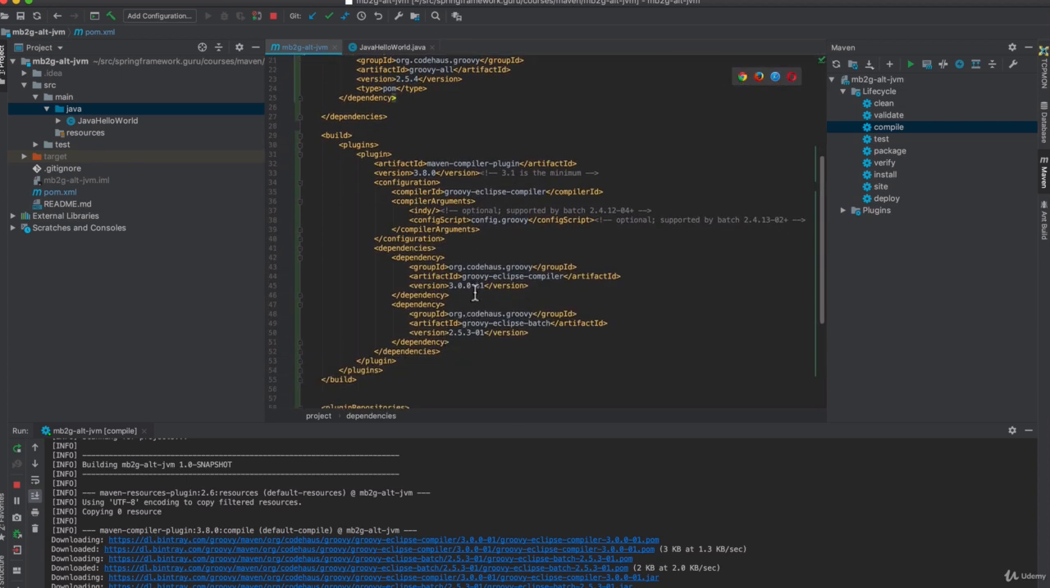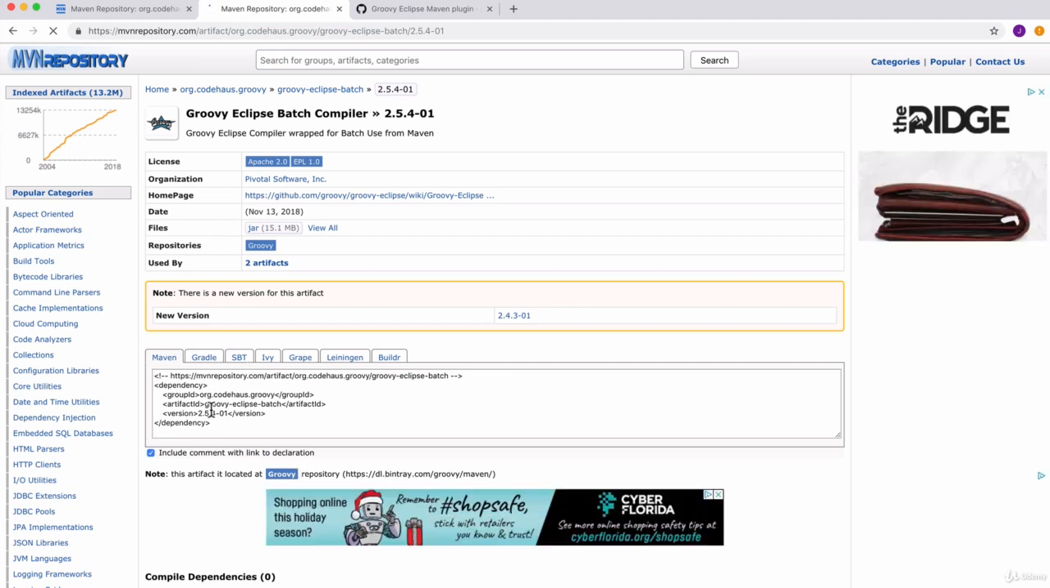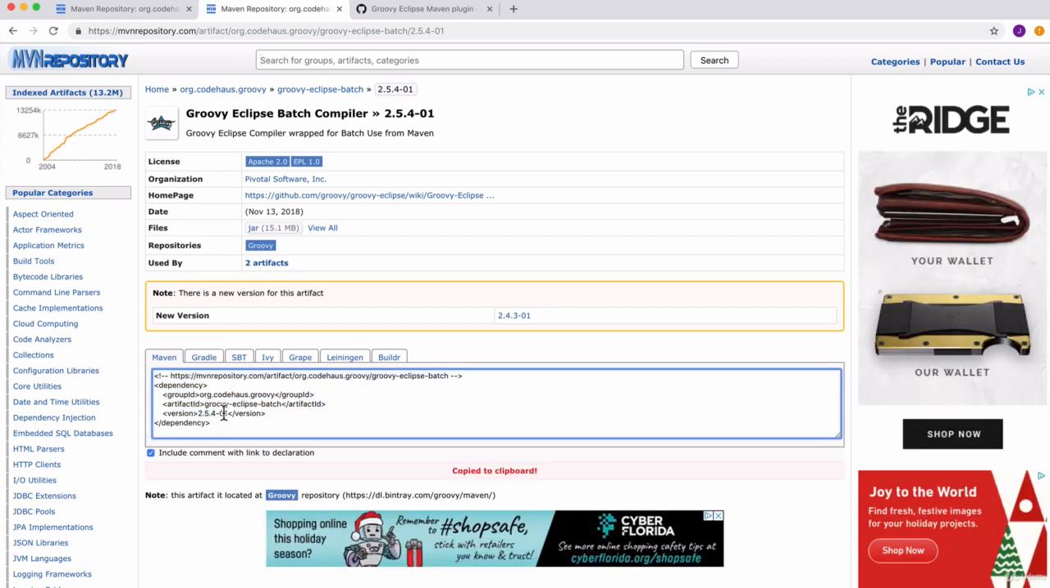Now you can see that I have a mismatch here on the dependencies of the Groovy Eclipse batch. So let's come back over here. I'm going to take a look at the Groovy Eclipse batch. So we're in the Groovy. We do have the 254-1. So that is the version that I want. I'm just going to make sure I get that.